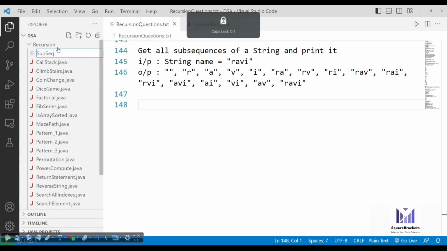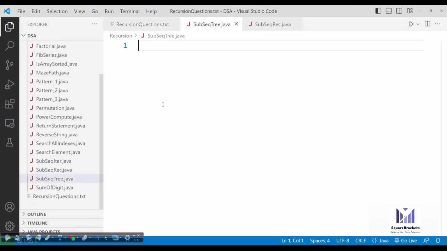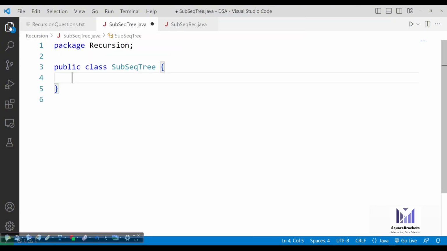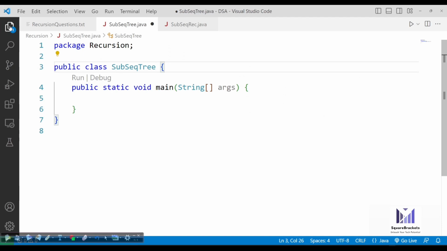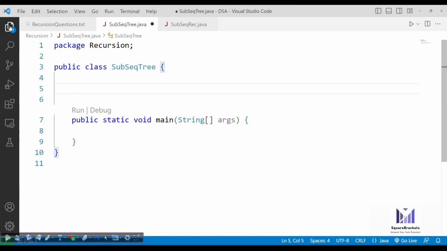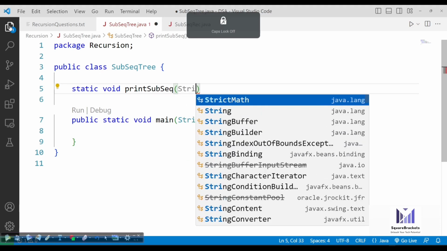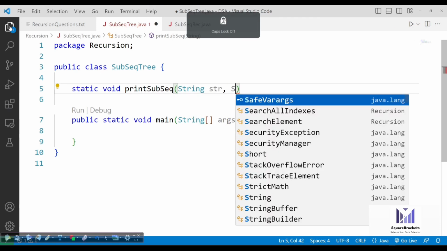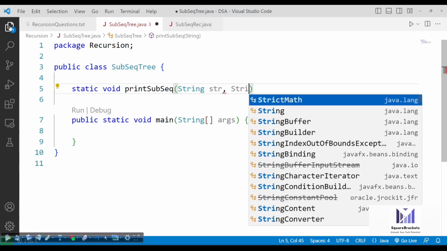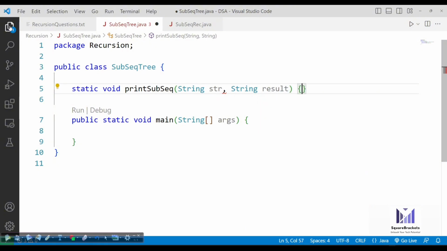That is subsequence. Let me name it as tree.java. Now here we are going to build a function in step number 1. Simply define your function static void printSubsequence. Simply pass your string, and there is one more argument we are going to pass. Let's name it as result.